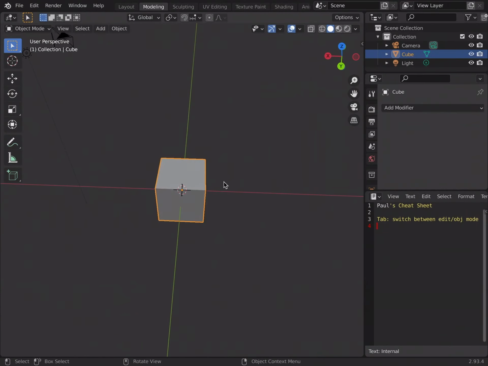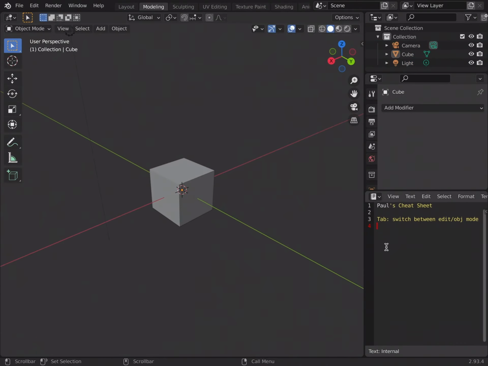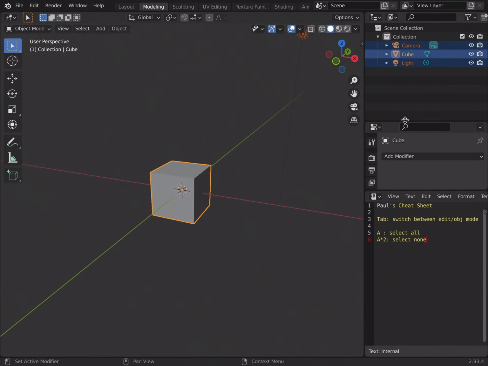Then once we are in object mode, which is the default mode, we have the key A. So not all the keys have the same effect in object and edit mode, but the A key is select all. And if we quickly tap A 2 times, that's select none. So if I hover with my mouse above this 3D port and I hit A, we can see here in the scene collection all the objects that are in this scene.